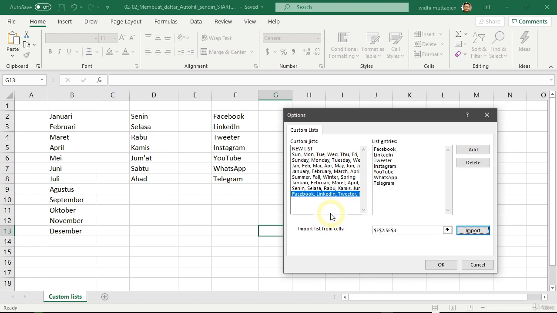Before we close this window and try our new list in action, I need to explain first that in this condition, we can still edit the contents of our custom lists. For example, you can select the social media list here, then click here, press enter, type in TikTok for example. In order to save the changes, you will need to click on this add button again. And now TikTok becomes part of this list. But pay attention to the four lists above. These are Excel's default lists. So you cannot change them. You can only edit the lists that you have created yourselves.